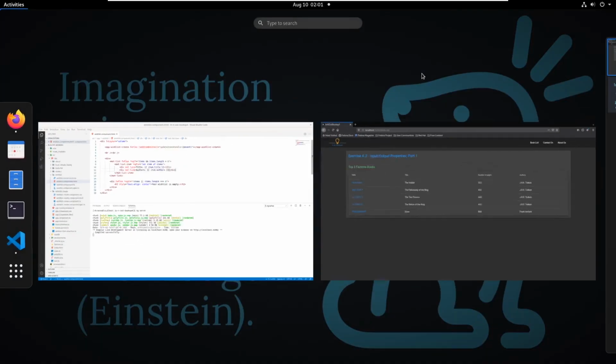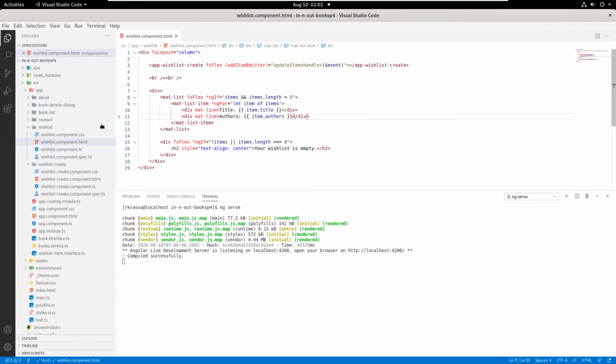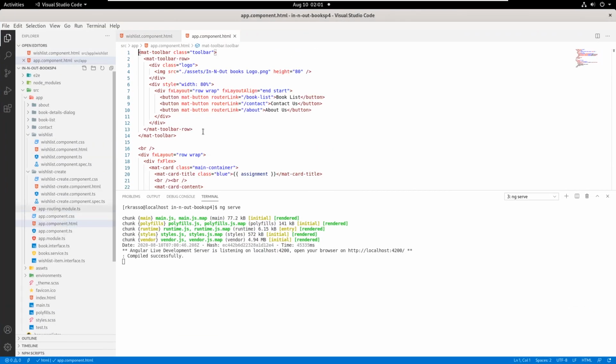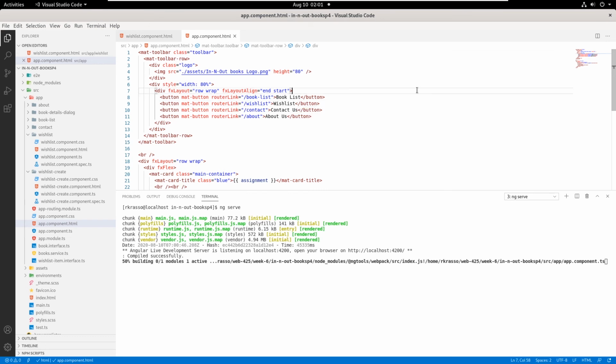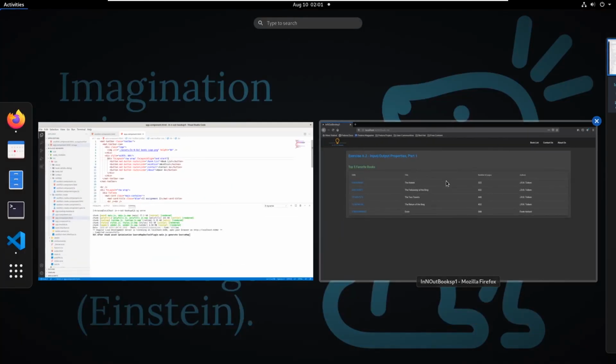So let's go back over to our HTML code, and we want to open up our app component.html file, and this is where we're going to add the additional link for the wish list. So we're just going to add a button. We'll give it a router link, point to /wishlist, and say wish list. We'll save it, and then let's go back over to our browser window, and we should see a link for the wish list now.